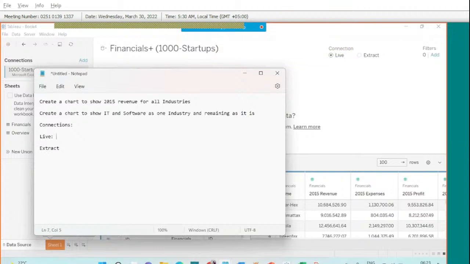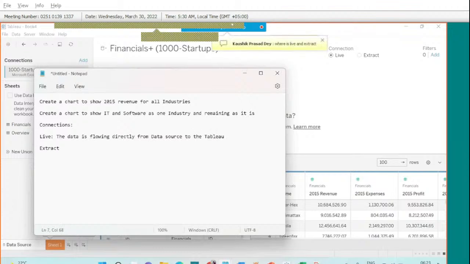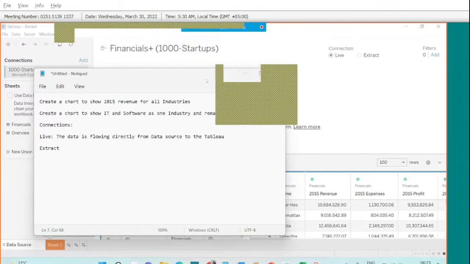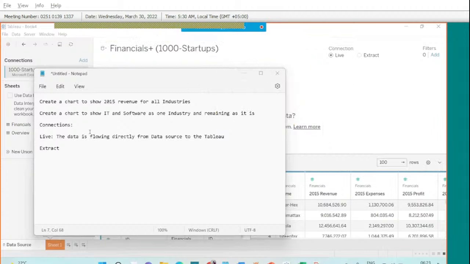See, in live, what is happening is the data is flowing directly from the data source to the Tableau. So data is flowing directly from the database to the Tableau. Now, this option doesn't come in the Tableau Public. This option is something which will come only in the Tableau licensed software. This doesn't come in the Tableau Public. So if you use licensed software, that is where you will be able to see this option.